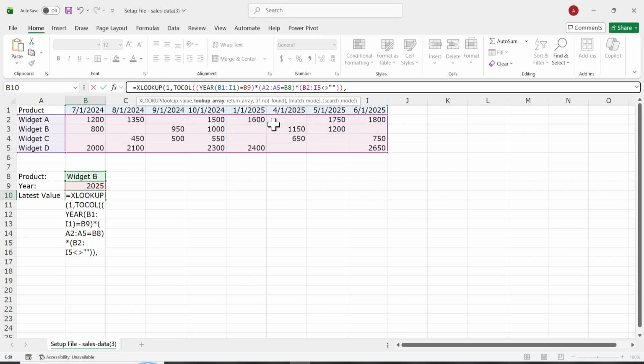Type TOCOL, open parenthesis, YEAR, open parenthesis, B1 through I1, close parenthesis, equals B9, close parenthesis. Then type a multiplication symbol. Now type open parenthesis, A2 through A5 equals B8, close parenthesis. Type another multiplication symbol. Then type open parenthesis, B2 through I5, not equal to blank, close parenthesis. Close the TOCOL parenthesis, then type a comma.